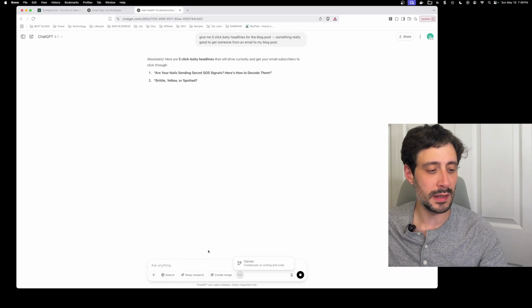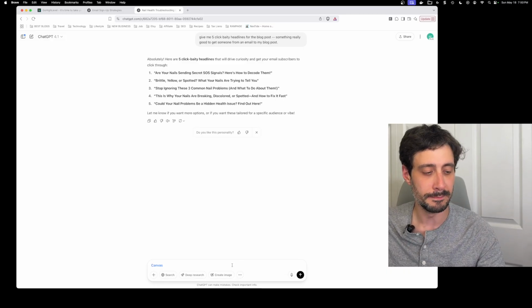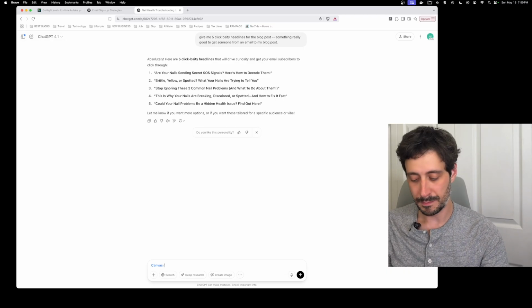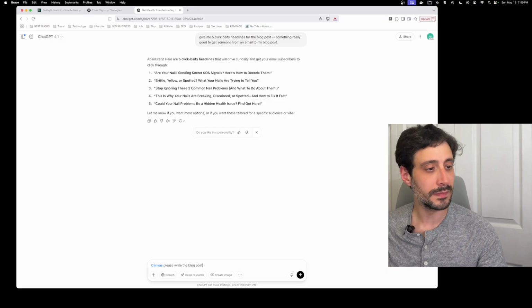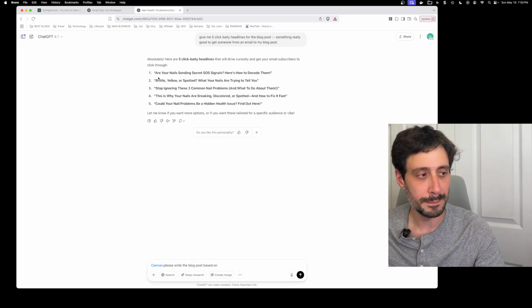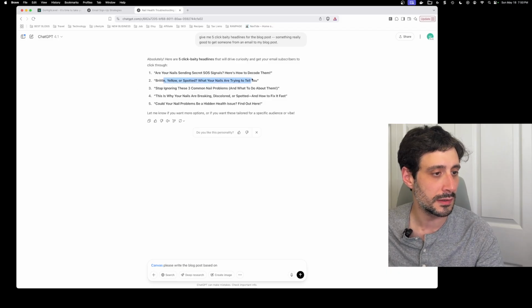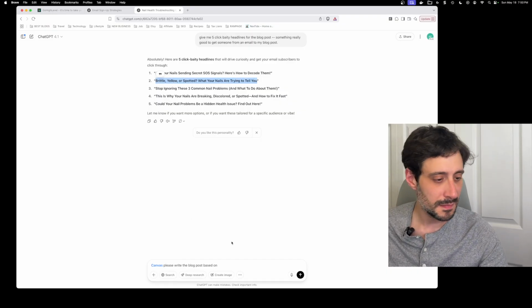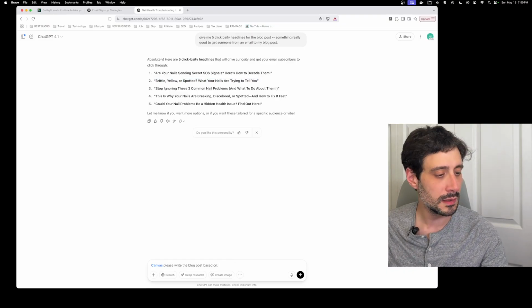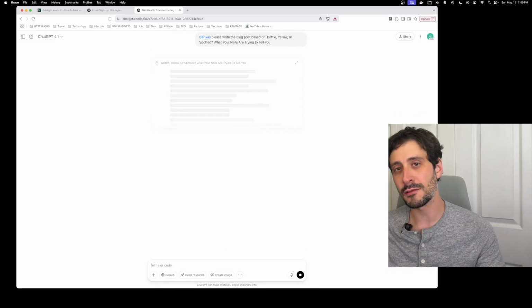And then what we're going to do is use Canvas, and this is going to split the screen. And I'm going to say, please write the blog post based on, and we're going to pick our headline. So: Are your nails sending secret SOS signals? Here's how to decode them. Brittle, yellow: what your nails are trying to tell you. I like that a lot. Stop ignoring these 3 common nail problems. No. This is why your nails are breaking. No. Could your nail problem be hidden? I like this one. Gonna copy it. Bloop. Copy. Paste. Put a little semicolon. And now it's gonna write the whole blog post.